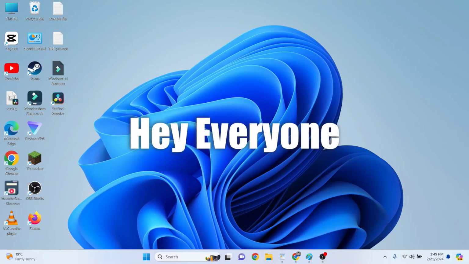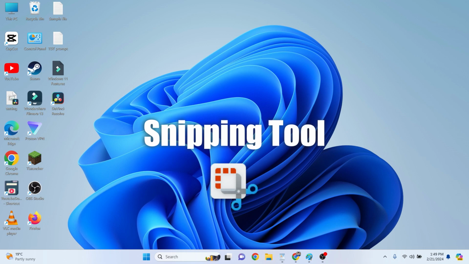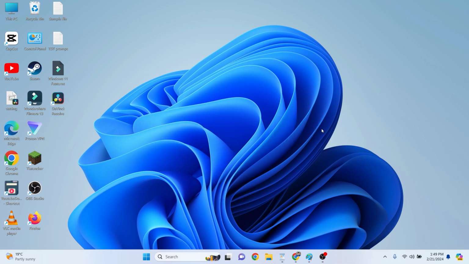Hey everyone! Today I'll show you how to take screenshots on Windows 11, plus how to utilize the versatile Snipping Tool for more specific screenshot needs.